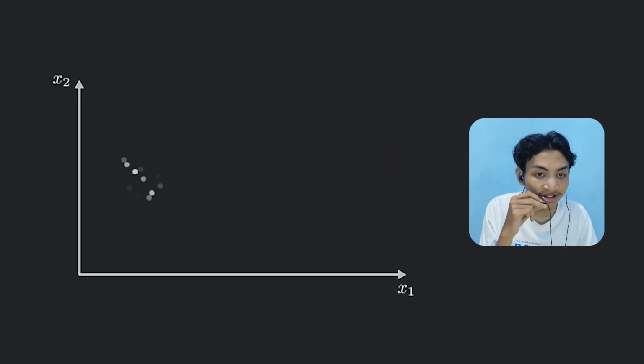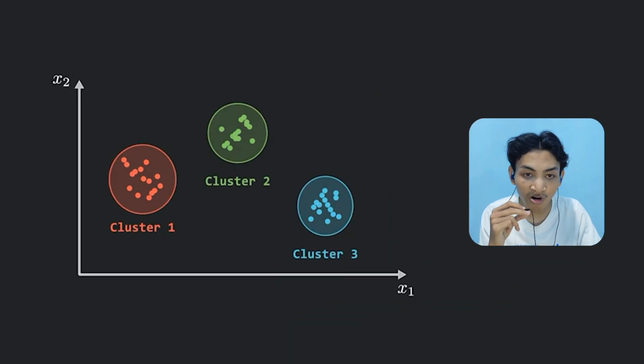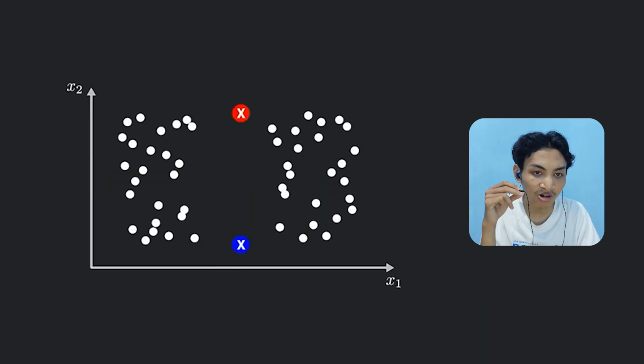Then, what is unsupervised learning? Unlike supervised learning, unsupervised learning does not use labeled outputs. The model only sees input data and tries to discover hidden structure. One common unsupervised task is clustering, and in this video, I use the k-means clustering algorithm. K-means is one of the most popular clustering algorithms. Its goal is to partition data into k clusters such that points within the same cluster are as similar as possible.